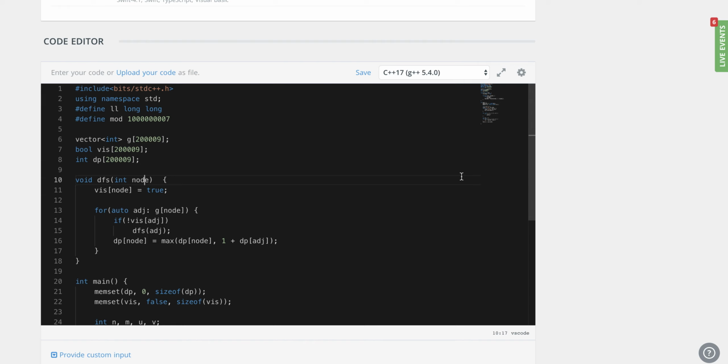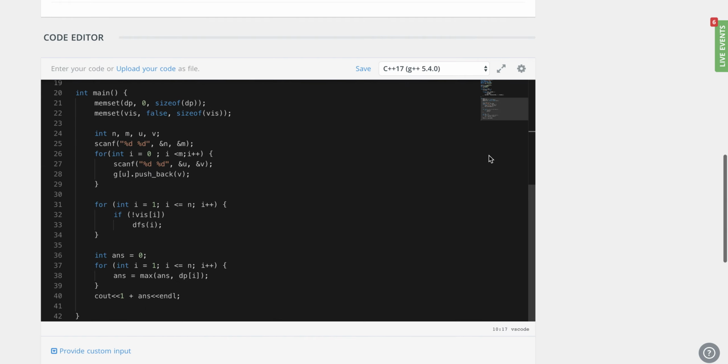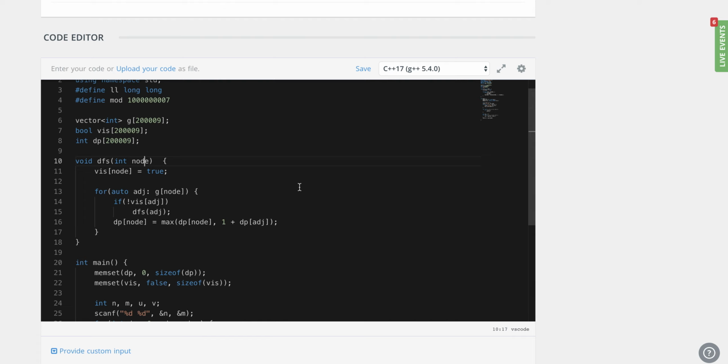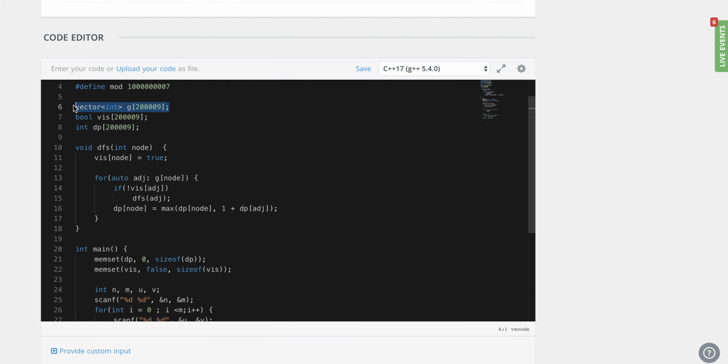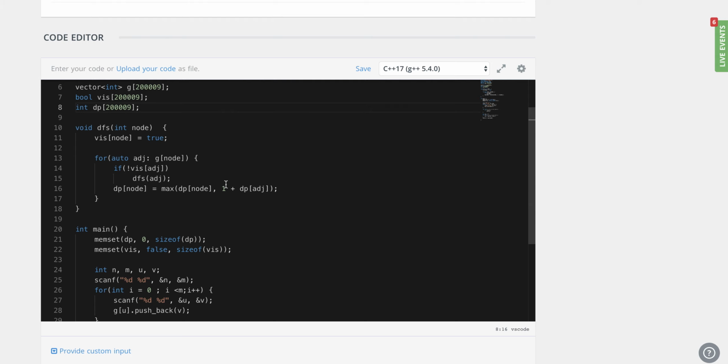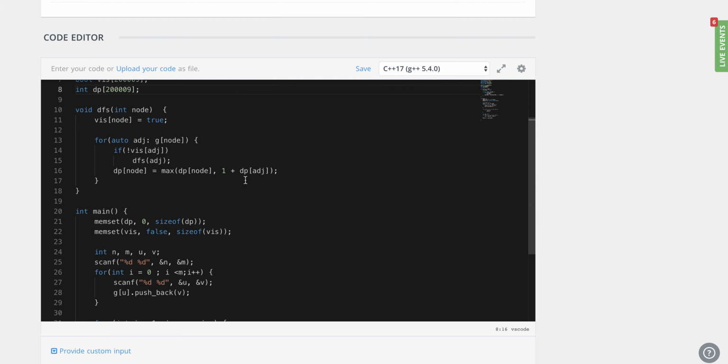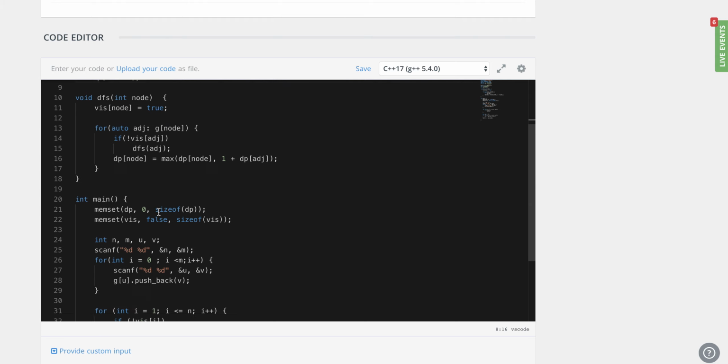Alright, so as you can see, I have already solved this problem. I'll just walk you through my code. So I have created an array of vectors to keep track of each edge. I mean, this is what my graph will be, and a boolean array to keep track of whether a node is already visited or not, and then a dp array to keep the best answer for each node. I mean, the longest path that we can achieve starting from each node.